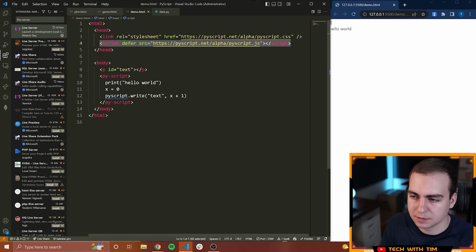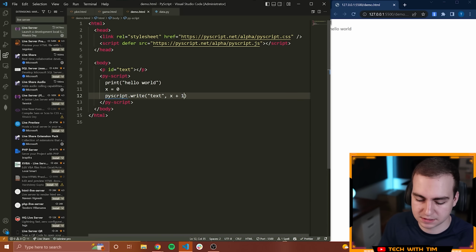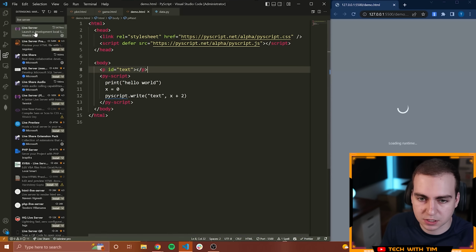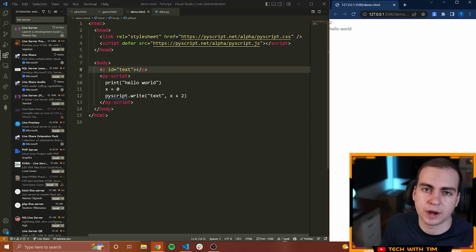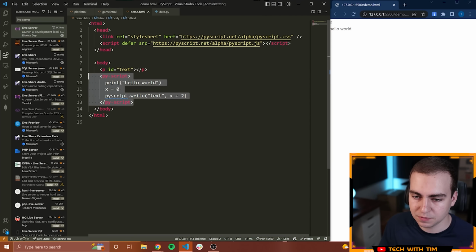I'll show you a few other demos here, but in case you're wondering how I get this to live update, I'm using something called Live Server here. It's an extension in Visual Studio Code so that I don't actually have to keep refreshing this page. Every time I make a change, it just updates over here. So anyways, that is the most simple demo I can give you. That is PyScript. That's as easy as it is to get started with it.